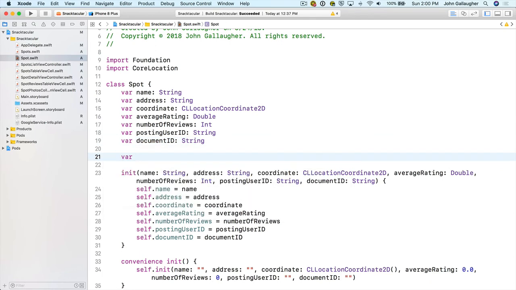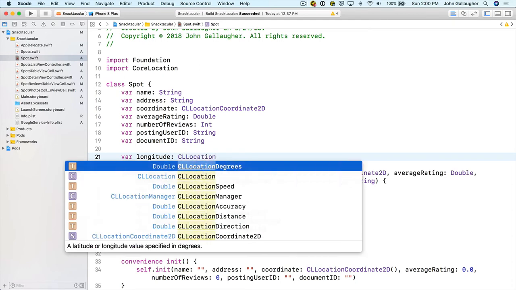So I'll say var longitude colon, and this is going to be CLLocationDegrees. This is Apple's name for the data type that it assigns to longitude and latitude. But you see how it says Double right next to it? This is just an alias. Google sort of reminds us, hey, this is meant to represent location degrees, but it's the same exact thing as a Double. Totally cool for us to go ahead and use this because we can save doubles to Cloud Firestore.